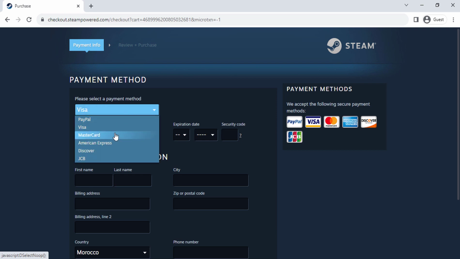Once you have added funds to your Steam Wallet, you can use them to purchase games and other items on Steam.